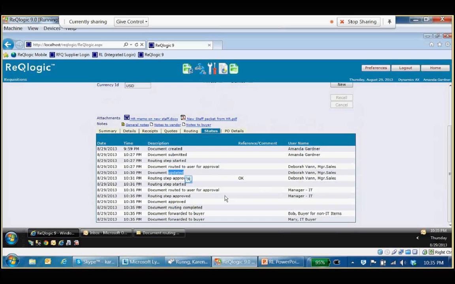When she approved it, having made her OK comment, the next person in the line, because it was sequential, was Tom, the IT manager. And he went ahead and approved it. He didn't have any rights other than to reject it or to send it back to somebody else. But since those were the only 2 levels of approval that were triggered from the routing policy for this particular transaction, I can see that the document is now approved.